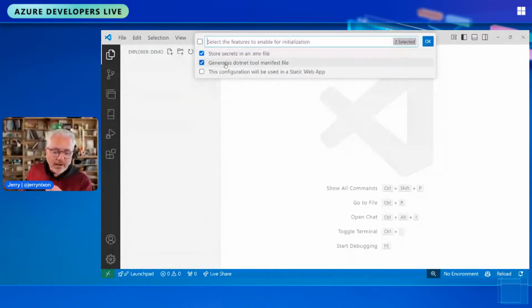Do you want to go ahead and generate the manifest for the .NET tool? I may not have DAB installed, but if I check this, then I'm going to create the manifest that will install the DAB tool for me. So that's just a handy way to do it. You might think, well, no, thanks, I don't really need that. That's fine. We want to meet you where you are.